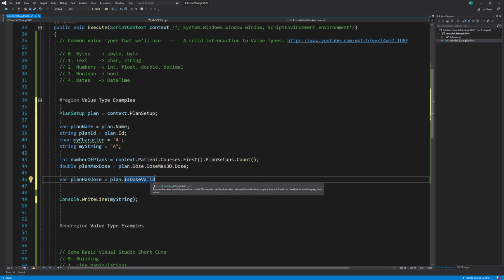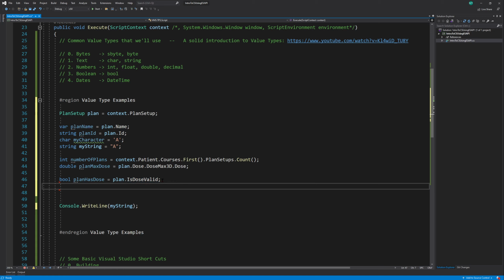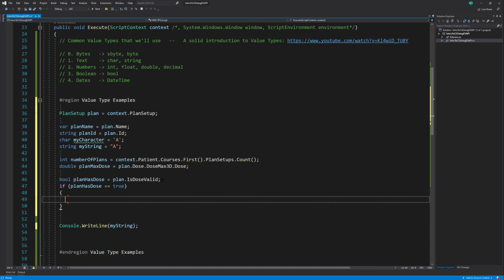And if we hover over again, we can see that it is a bool. Okay, so we could, if we wanted to, say bool plan has dose, plan.is dose valid. Okay, so then the way that you might use this is you might say if plan has dose equals true, get dose stats here. Okay, so you might want to do something like that.